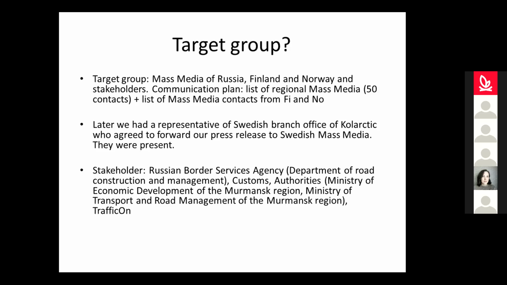Actually, at the second meeting, we had a representative of the Swedish branch office, and they agreed to forward our press release to mass media in Sweden, which was very nice because we didn't have any Swedish partners in all three large-scale projects. We were lucky enough that there were some representatives of Swedish mass media at our event. We also decided to involve stakeholders. Here you can see the list of stakeholders, mainly from Russia, but we also have Traficom.